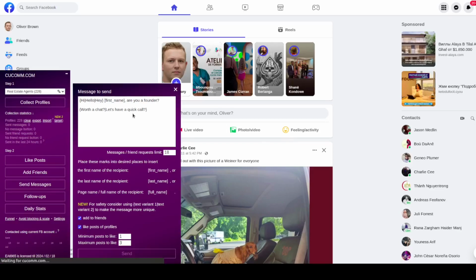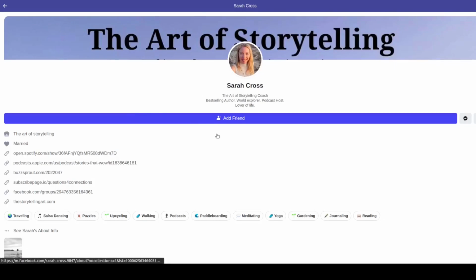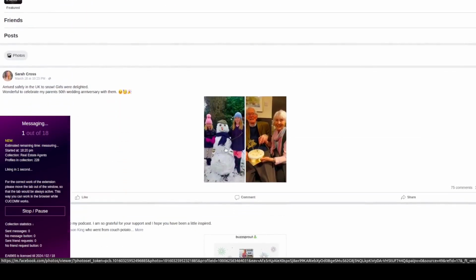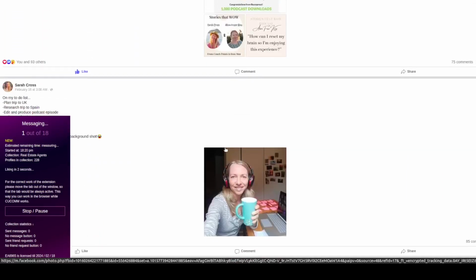So what it will do, it opens profiles one by one, and it will send them a message. But before that, it will like their posts and send a friend request. So for example, right now the software makes some pauses like real people do, and that's why it works like you. So it scrolls below and you can see it just liked one post. Now it's going to like another post and the third one.